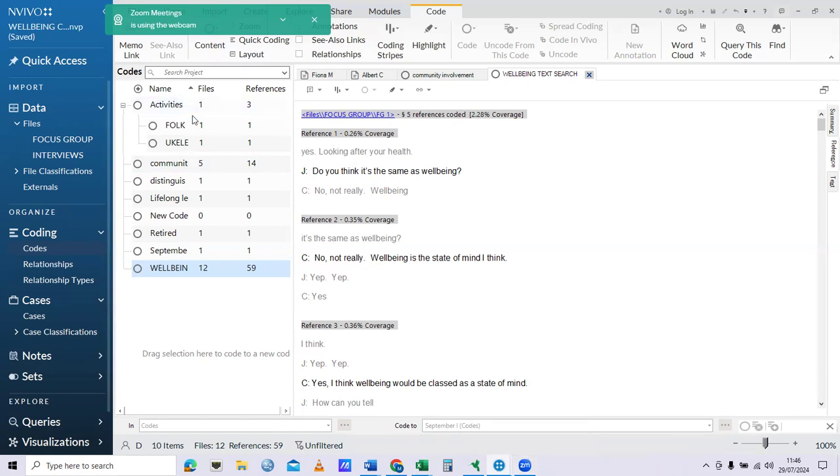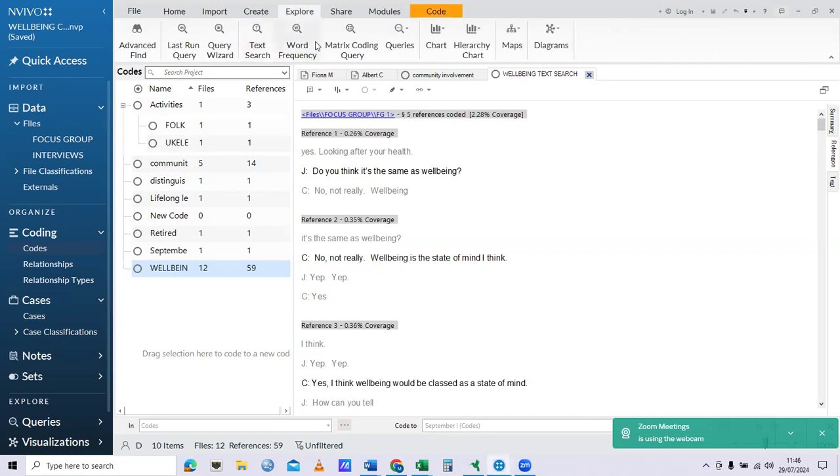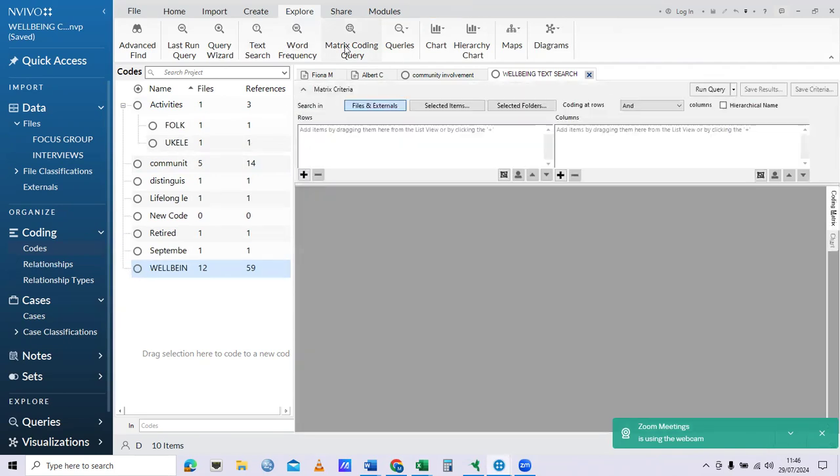Okay, I will have a look at matrix queries, which is a way of breaking down the data. Once you've done all the coding, you might want to break down the coding according to demographics, for example, as we were saying before. So let's have a quick look at a matrix query as one example of ways that you can break down the coding or explore the coding further.